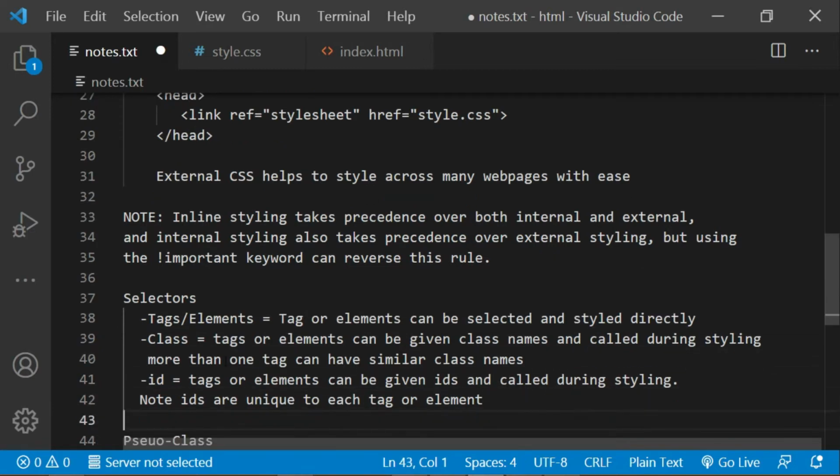Well, then we have selectors. In CSS, you need selectors to style your elements or tags. So you can either call the element name or tag name directly. For instance, if I want to style a p tag, I can just call it directly and style it.